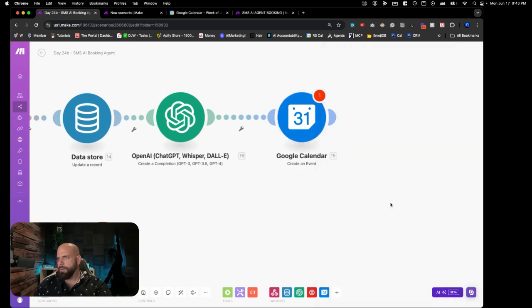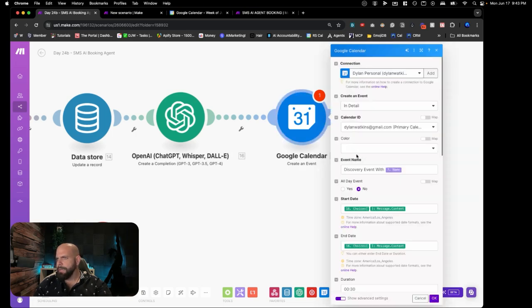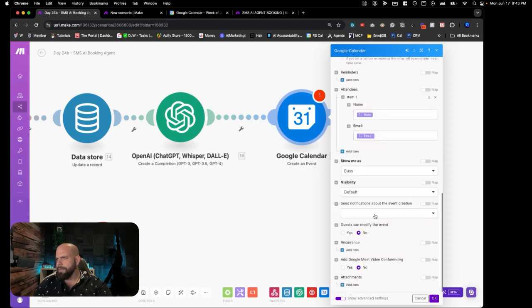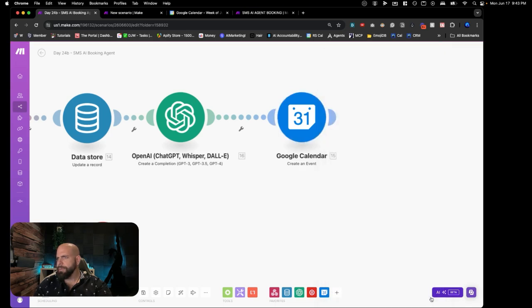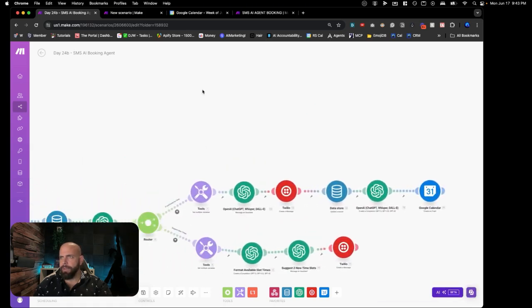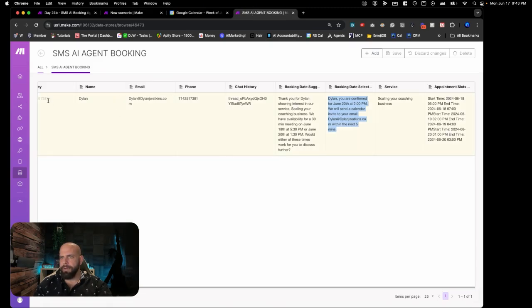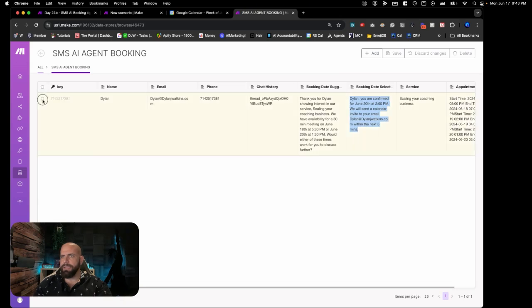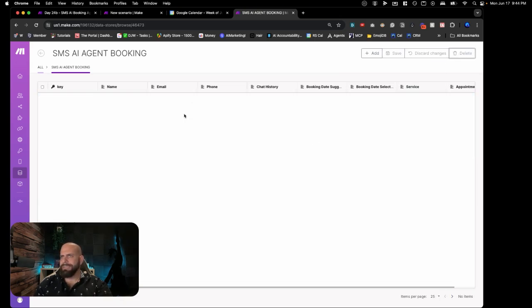That should work. Ooh, what does it not like? It doesn't like something. Oh, send notifications. Yeah, we'll say to all guests. And yeah, that should be good. We'll hit OK. We are going to hit save. And now let's go in. We're going to open this up to this system right here. And then what we can do is we'll select this inside of the data store. We'll delete it so it's nice and empty.